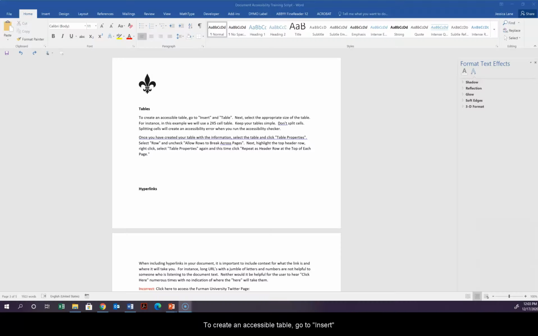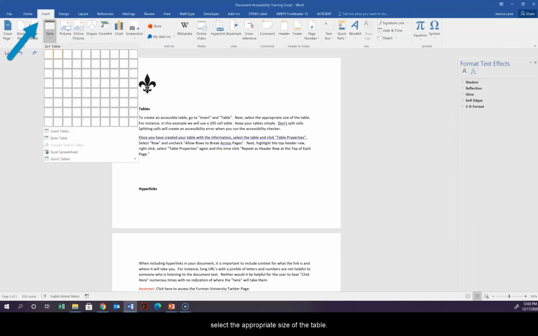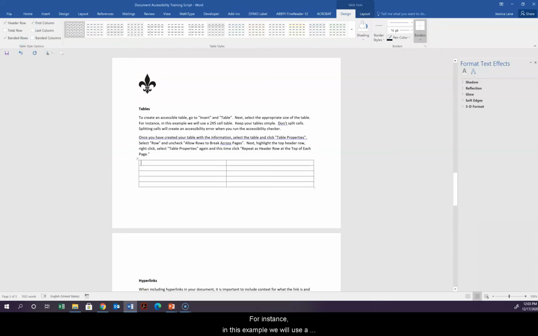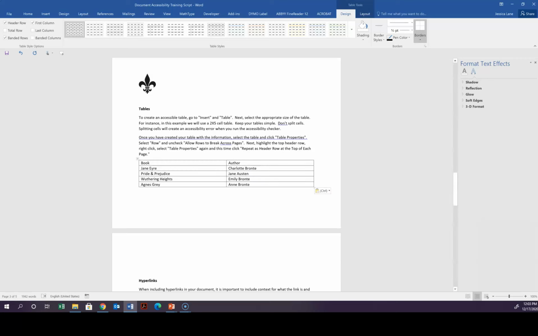Tables. To create an accessible table, go to Insert and Table. Next, select the appropriate size of the table. For instance, in this example, we will use a 2x5 cell table. Keep your table simple. Don't split cells. Splitting cells will create an accessibility error when you run the accessibility checker.